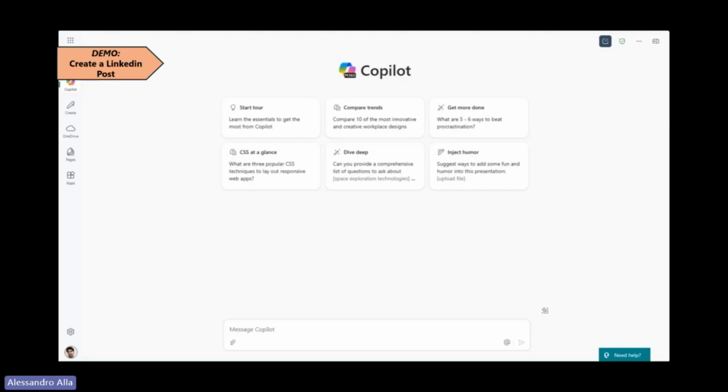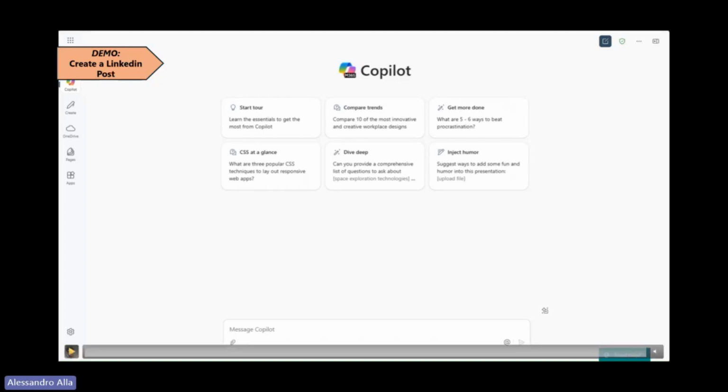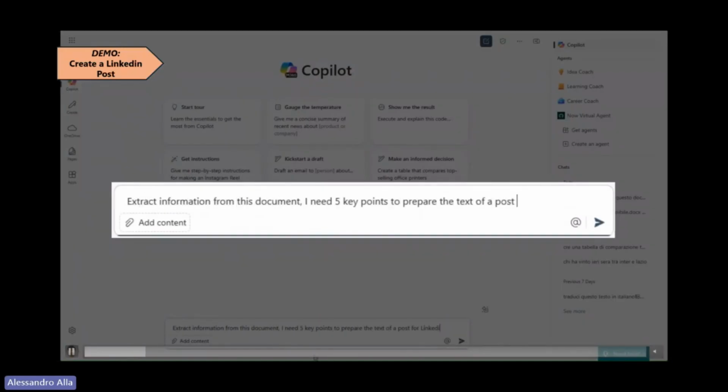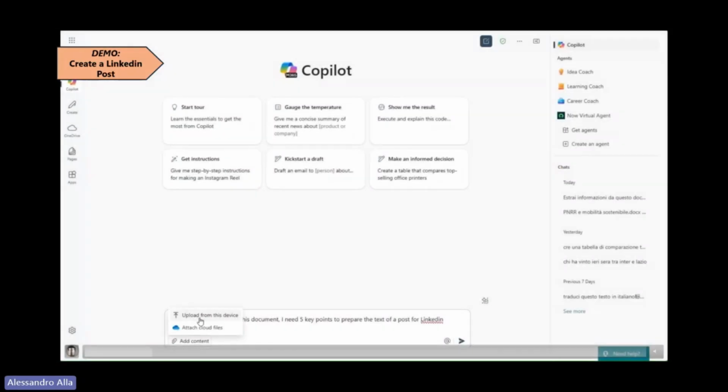In the first example, we have a communications example, because in this example, you want to post something on LinkedIn about some information that you already have, so you have the context maybe in a Word file. So you can upload the Word file and you can start prompting something like: extract information from this document, I need 5 key points to prepare a text for a post on LinkedIn.